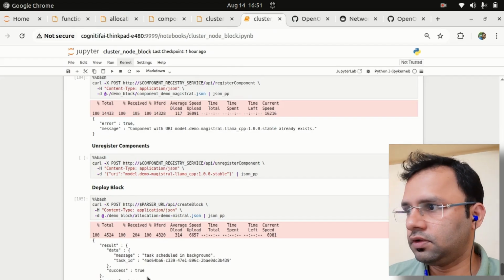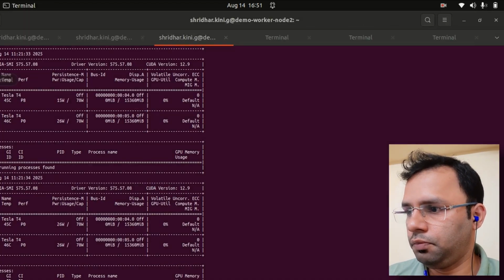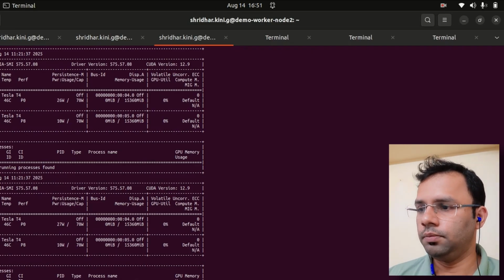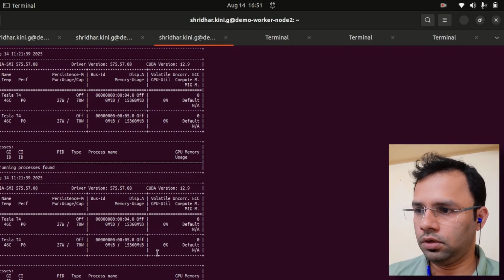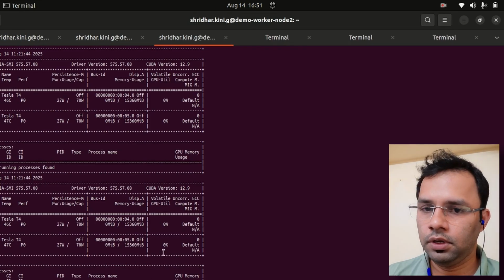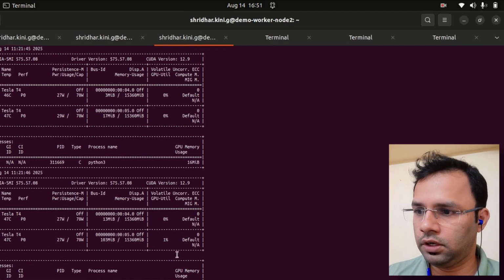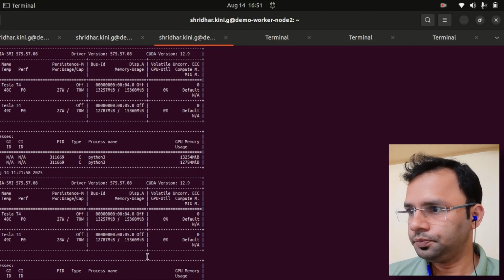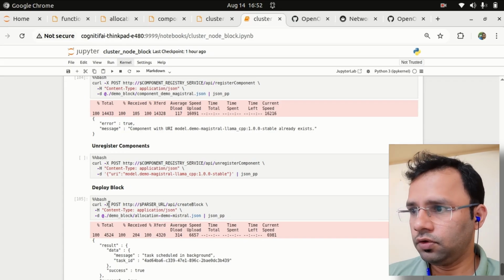Yes, it got a task. So let me just go and check. Instead of putting a task ID and checking, let me just check the NVIDIA SMI. So now this is going through all the services of infra cluster controller, and at the end it will try to deploy the model. So the model is getting deployed now. Yes, since I gave 2 GPUs, it is deploying some of the layers on the first GPU and some of the layers on the second GPU. So now the deployment is over for the block.